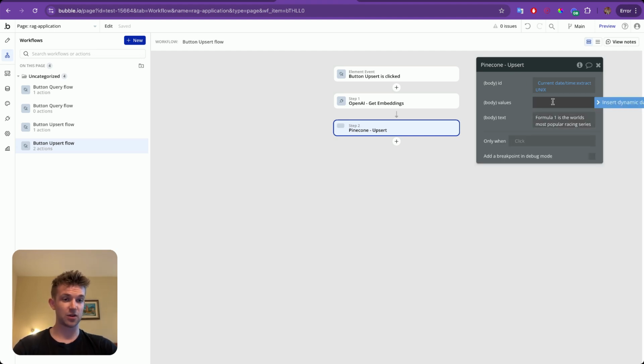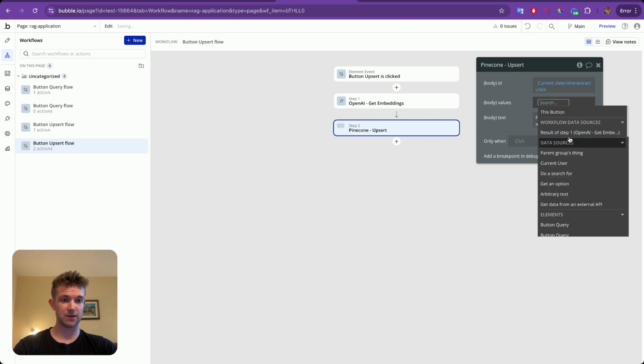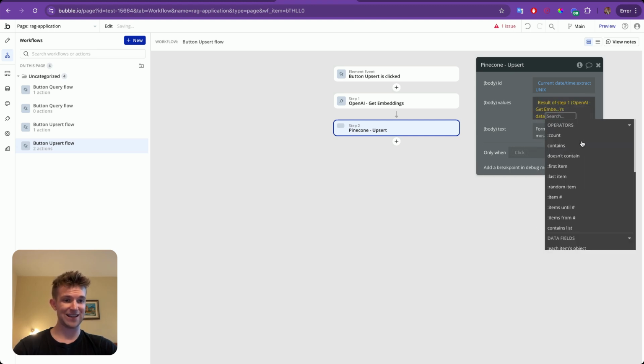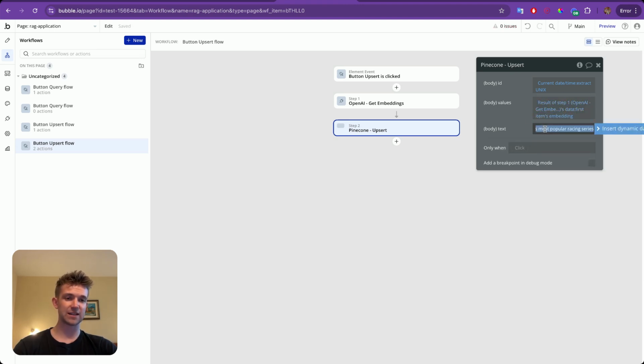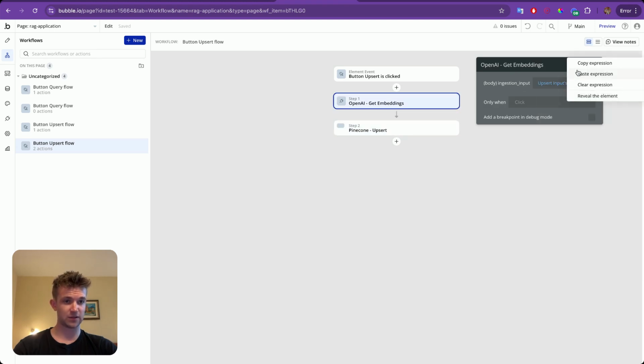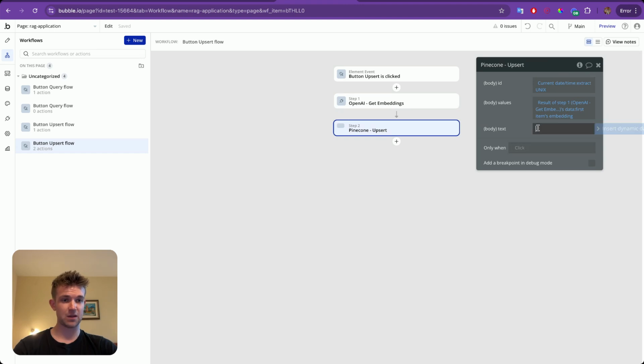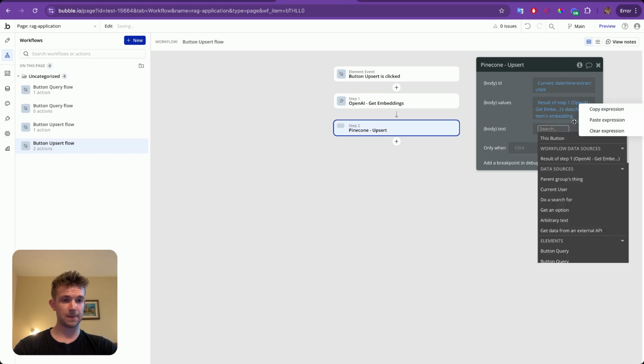So the values, the embedding, we're going to take from step number 1. That's going to be data, first item, and embedding. And then the text, again, is going to be that input. So if I copy this from step number 1, it's going to be exactly the same. I'm going to paste that in here.